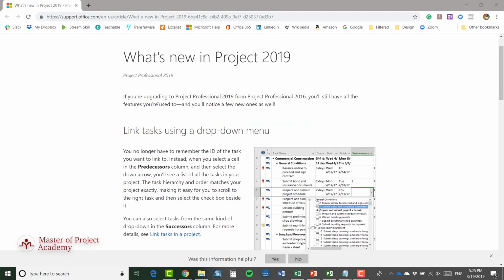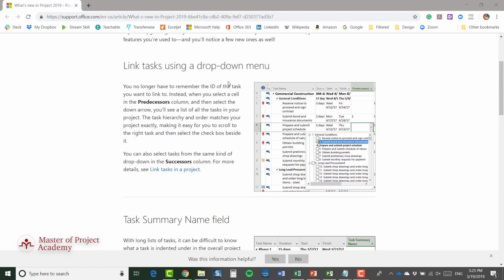So the first thing it says here, the opening paragraph, is if you're upgrading to Project Professional 2019 from 2016, you'll still have all of the features that you're used to, and you'll notice a few new ones as well. And this is a really interesting one actually, linking tasks using a drop-down menu. So instead of having to remember the ID of a task when you're linking tasks together, what you can do is just click in the predecessors column, and from the drop-down arrow you'll get a list of all of the different tasks, so you can create links between them very easily. So that's a really nice new feature in 2019.